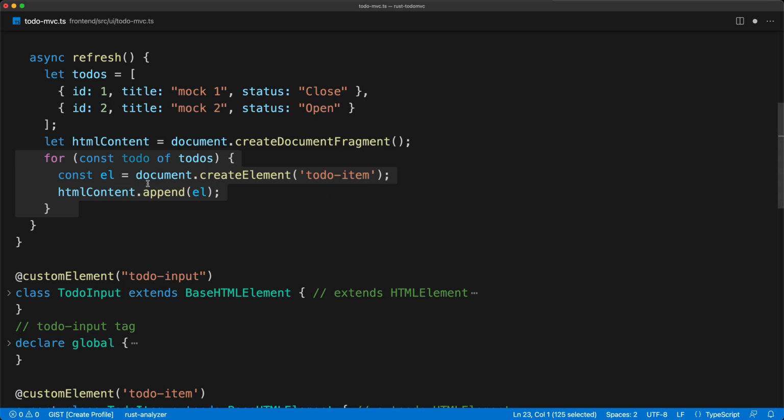And here's the magic. If I mouse over the el, I see that TypeScript knows that now el is a to-do item. We're using createElement from the DOM, but because we augmented the type, we get the right typing. And that is going to be useful later. And then we're just adding it into our document fragment.